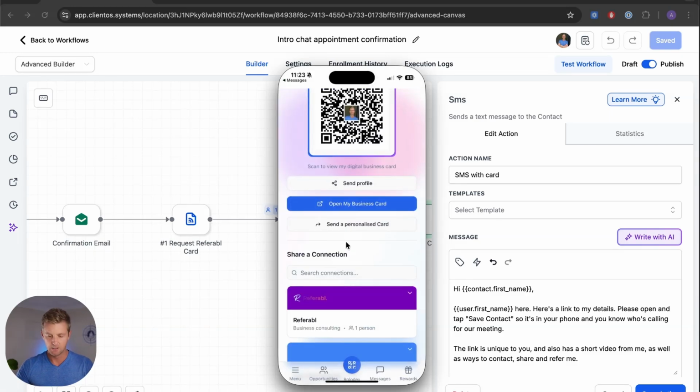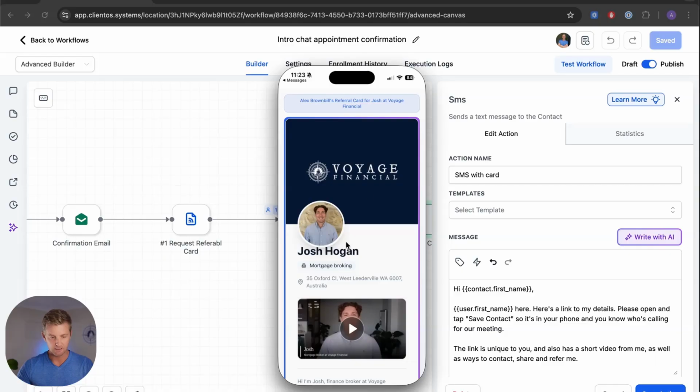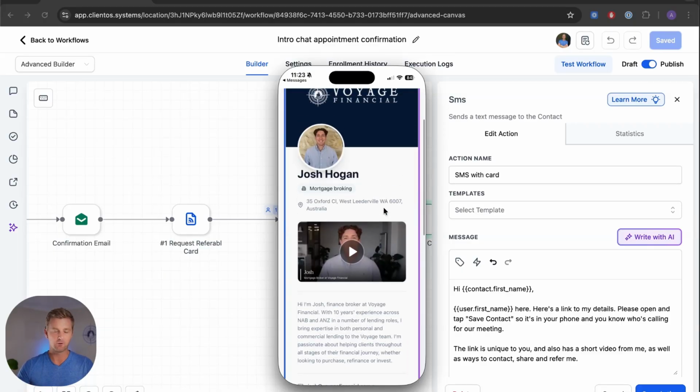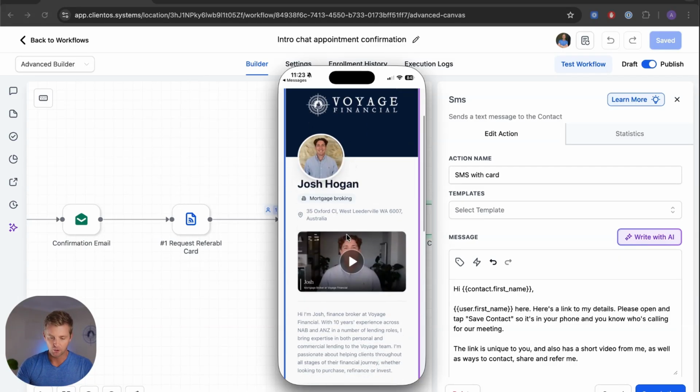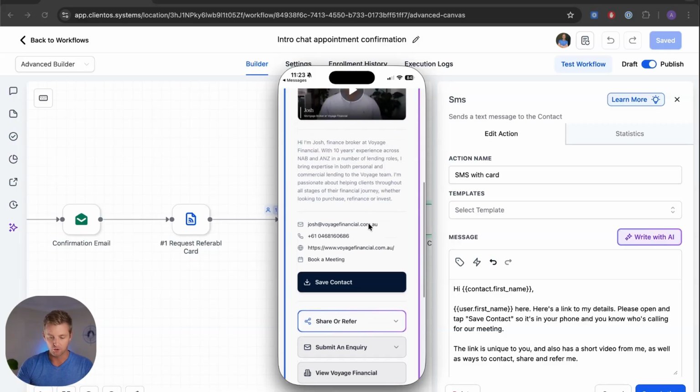So the idea is that the user is going to tap on that. It's going to open up in a browser. This is actually opened up in my Referable app, but your lead is unlikely to have the app downloaded. Before they're even on the call, they're going to be able to see a bit of a video from you or your advisor, and they're going to get the full benefit of everything in a business card: profile pic, logo, bio, short video, save contact.